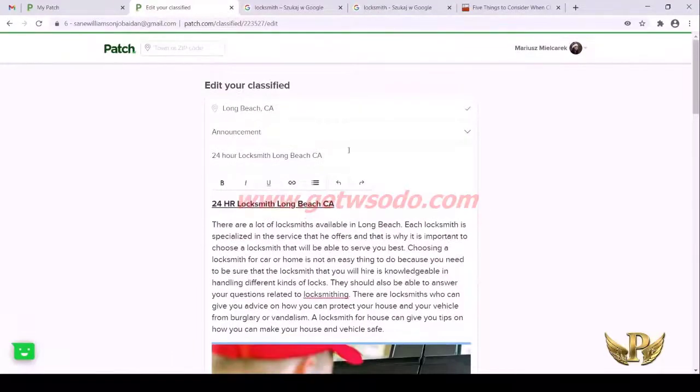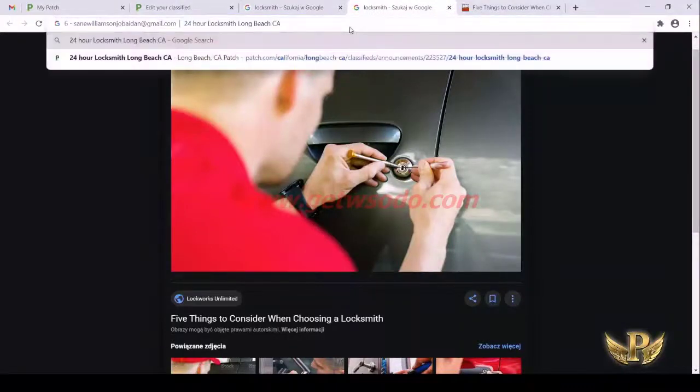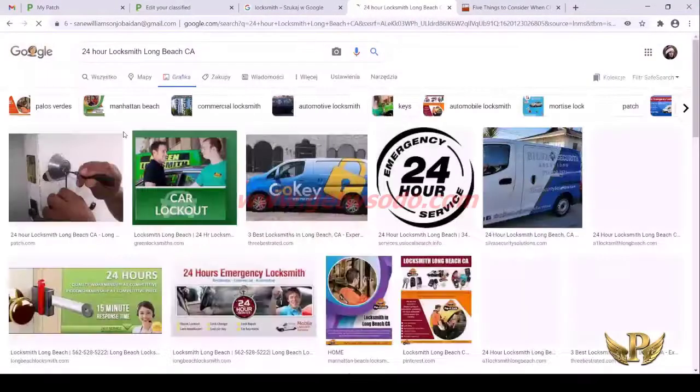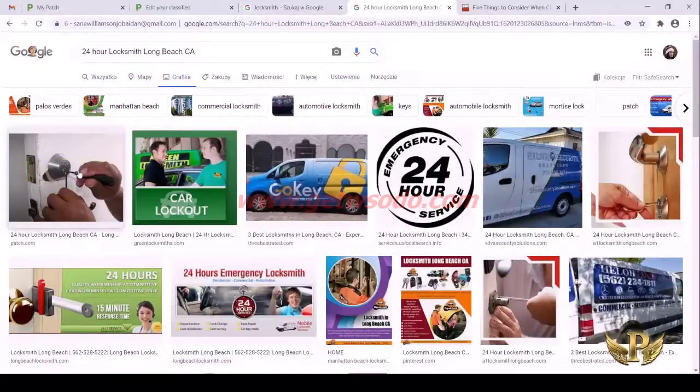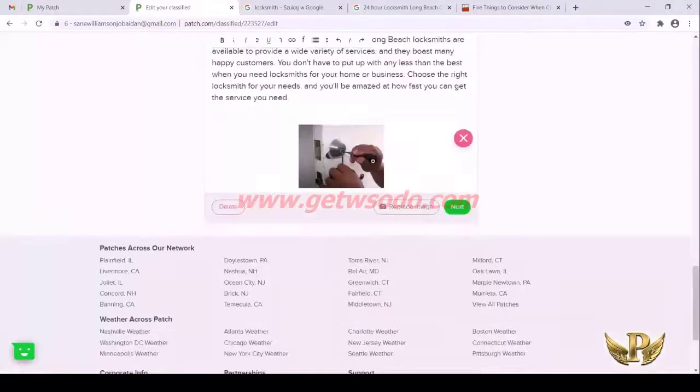And then if you look also, if you search this keyword, you see it's right there. So you can rank these images easy also. And you see that one there, that's the one that I put down here.